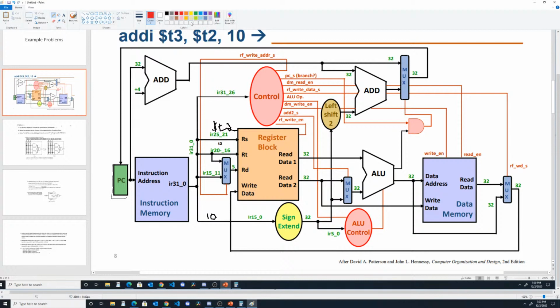So we use a different color. Right here, we have this immediate value. That's going to go through here, it's going to go through here, and it's going to arrive at this mux. Well, with the ALU, I want to add the immediate value to $T2. So this mux is going to select this line right here. So that's how that data flow is going to work.